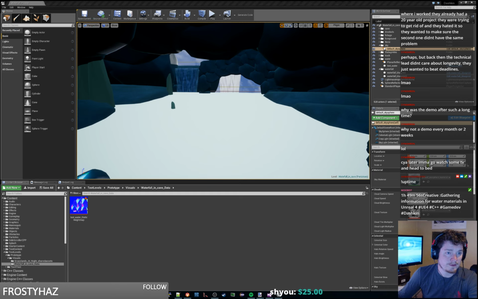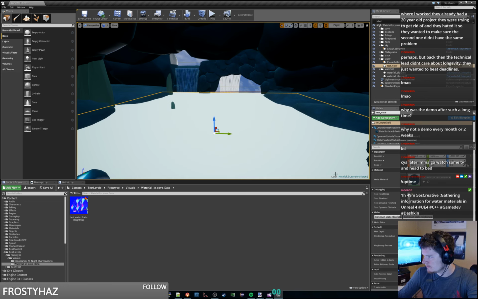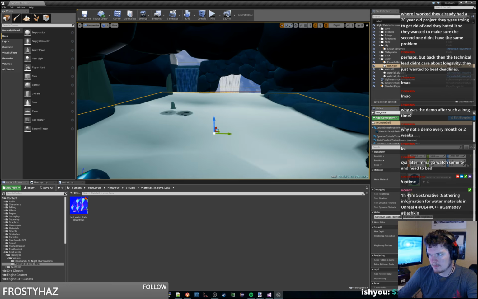The solution was to explicitly save it. Okay. So if we explicitly save this stuff, so we're gonna save the level.